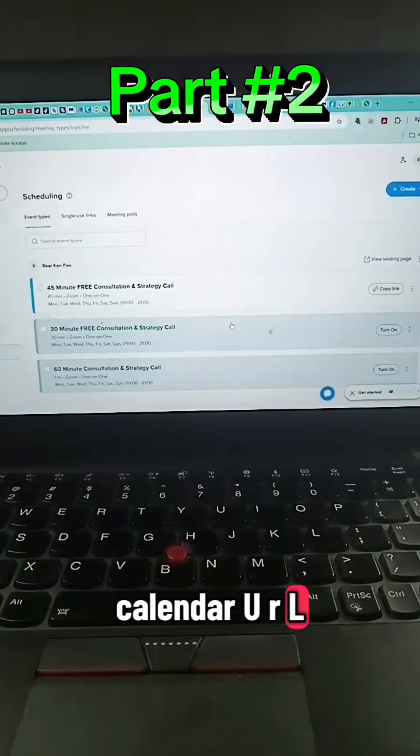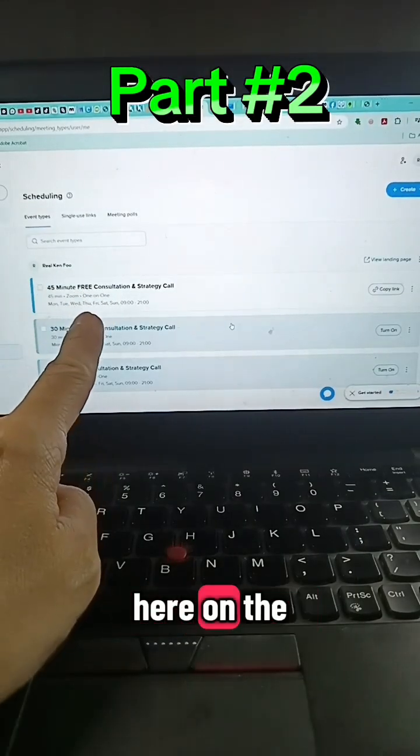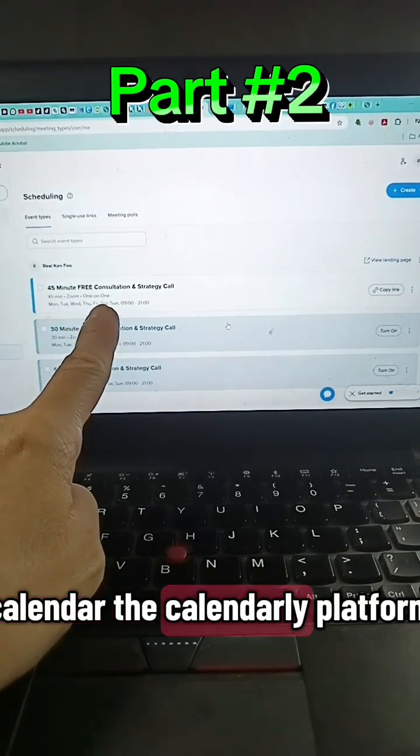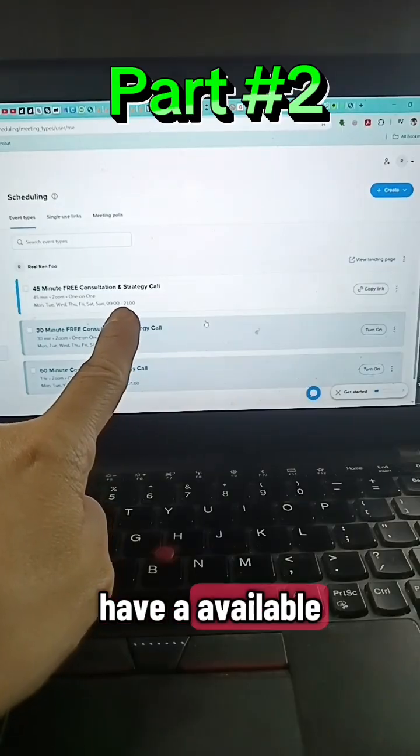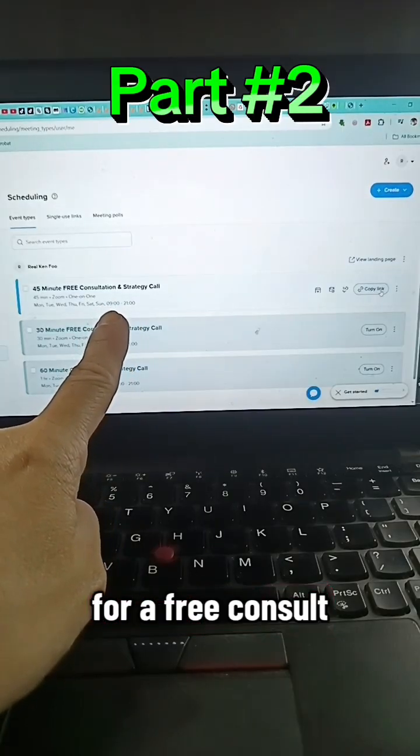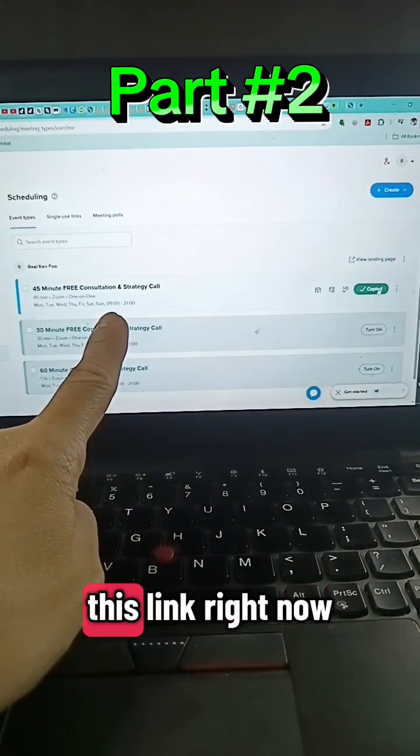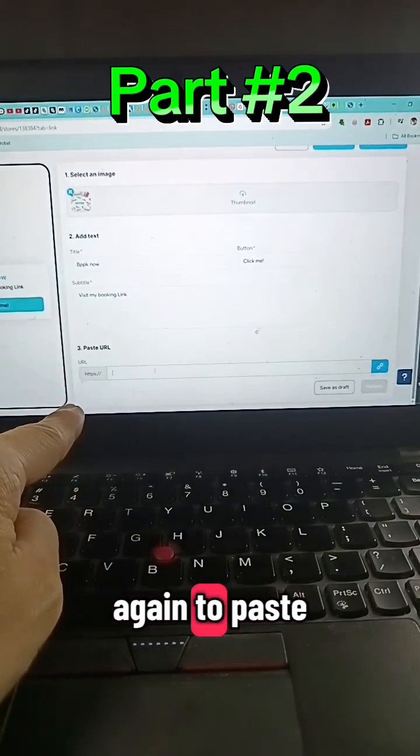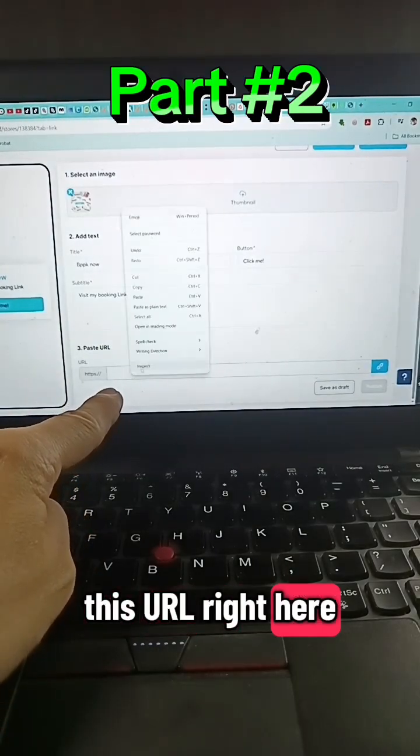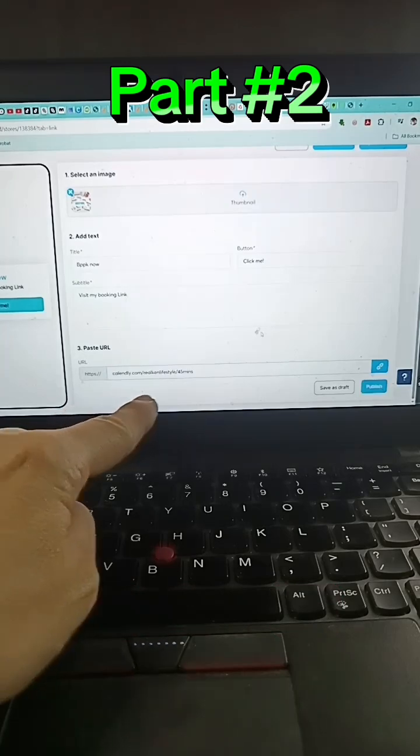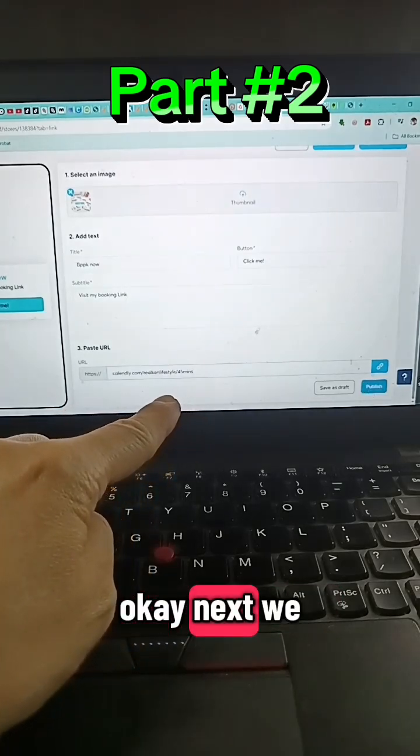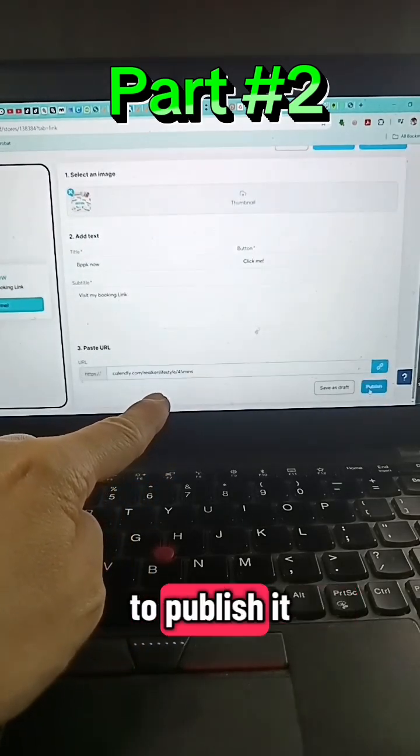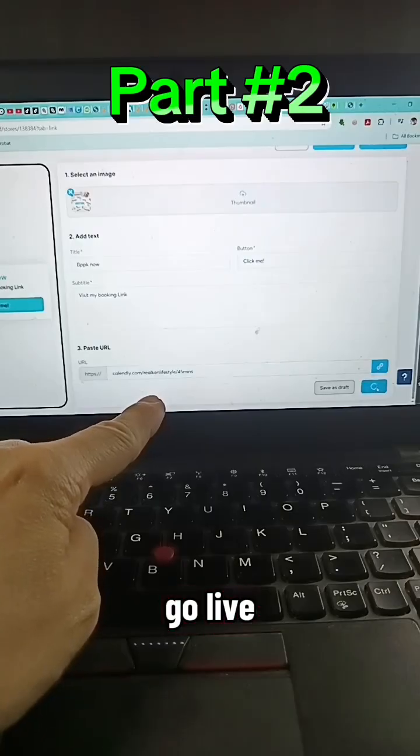Calendar URL. Okay, I'm inside here on the Calendly platform, which I already have an available booking link, right, for a free consult. I will copy this link right now and we will go back to the edit page again to paste this URL right here. Okay, next we can actually proceed to publish it and it will go live.